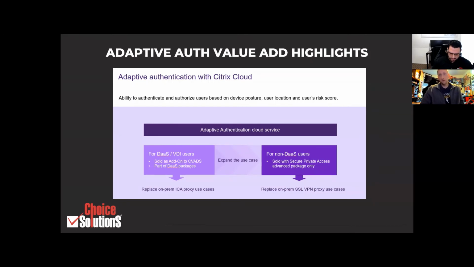If you have a keen eye, you'll see on here the replace on-prem SSL VPN proxy use cases, and that's what I was talking about with that unified gateway and the clientless access capability for the TCP stuff. SPA and specifically adaptive auth will help with this. That secure private access piece in conjunction with adaptive auth gives you specifically the ability to replace the VPN piece that you might have on the gateway today, right? So again, this is a really cool cloud service that's going to be expanded, going to be globally available, and you're going to have access to.